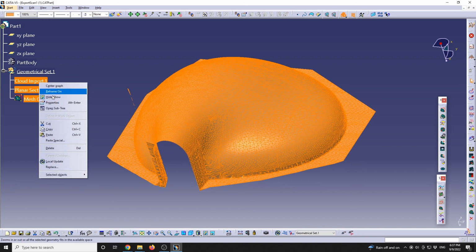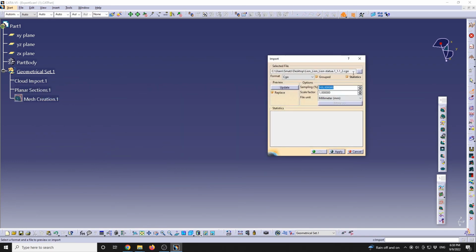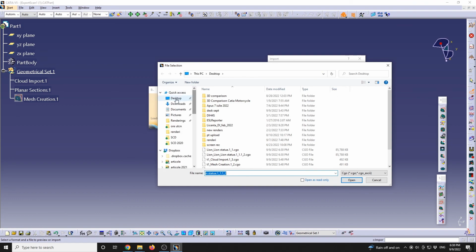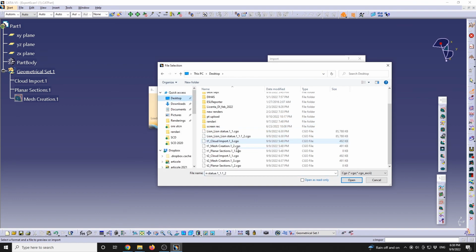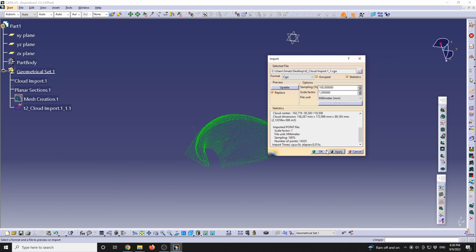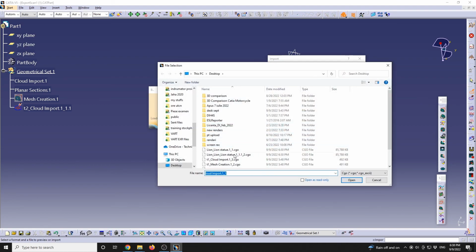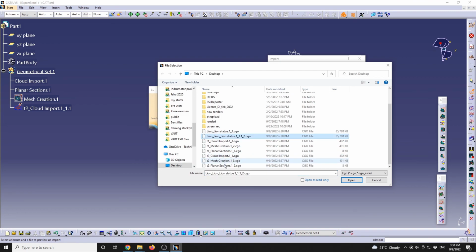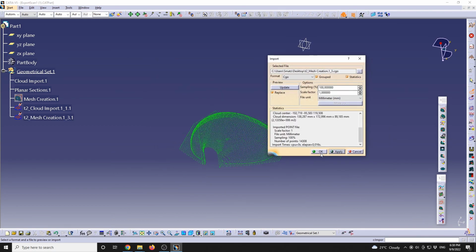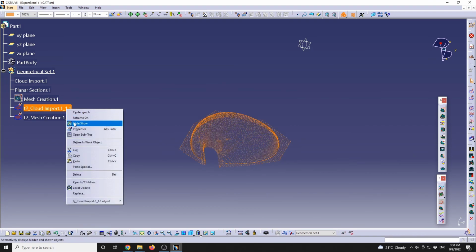If I hide those and go to import, I go to the desktop, and over here we have the T2 files. So we have the cloud import. Keep in mind that it retains the original file naming. This will be the point cloud, and we see the reference over there. If I go again to import, I go on the next one with T2. These are the three files that were created now, at 6:37 p.m. We have the second mesh. I'm going to hit apply. This will be the second mesh.